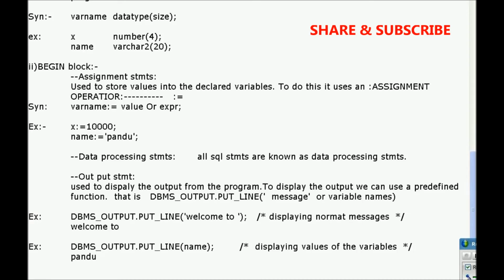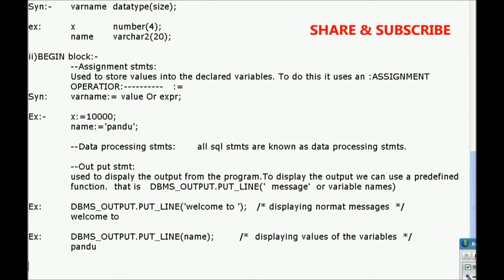See, for the first statement, it is displaying the output in the next line. For the second statement, it is displaying the output in the next line. But I want to see welcome to Pandu in the same line. Up to welcome to, it is a normal message. After that, you have to append the value of the variable, by using an operator. Just note it: double pipe is known as a concatenation operator.